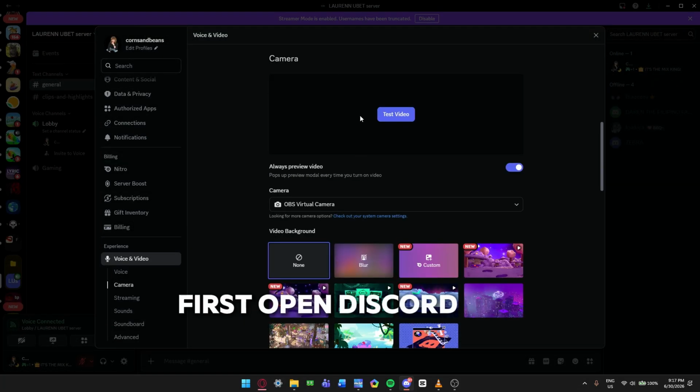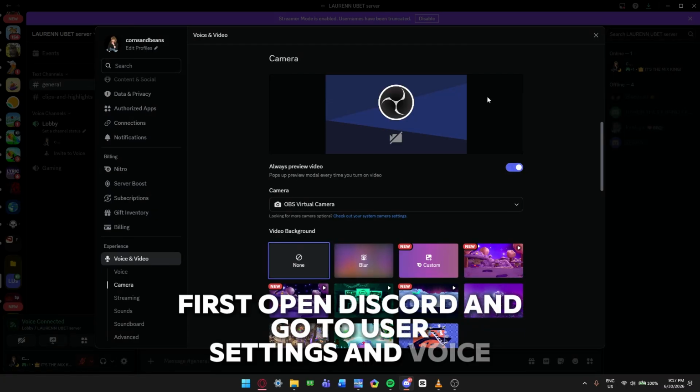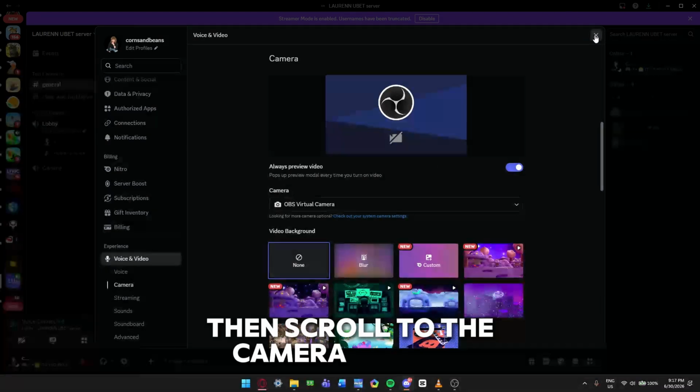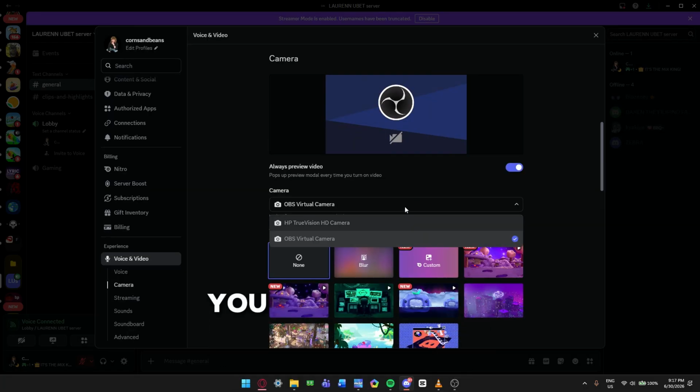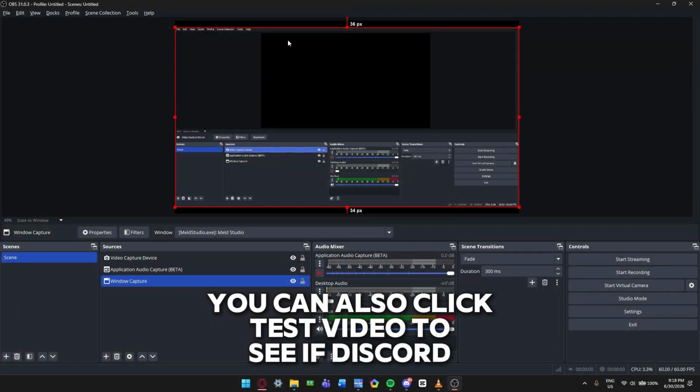First, open Discord and go to User Settings and Voice and Video, then scroll to the Camera section and make sure the correct camera is selected from the drop-down list. You can also click Test Video to see if Discord is detecting it.